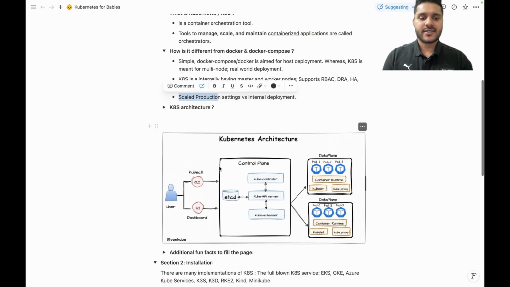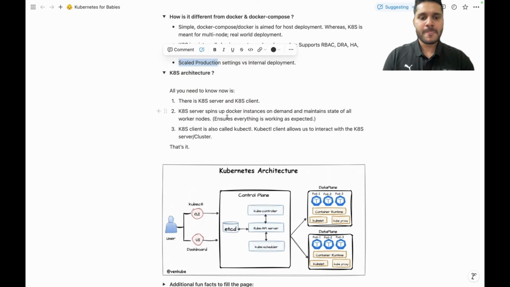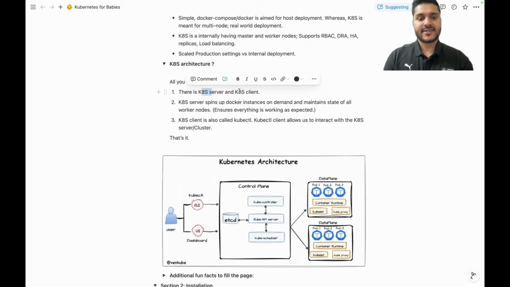Coming to the architecture of K8s, this is a very simple architecture of K8s. We have a client piece as well as a server piece. The server piece internally has a control plane and a data plane. You need not look into what's going on inside. You have the controller, the API server and the scheduler, and proxy, kubelet, all these things are on the server side, but you should remember that there is a client piece and a server piece. There are advantages to understanding what goes into it, but that's out of scope for this session. So all you need to know now is that there is a K8s server and there is a K8s client.